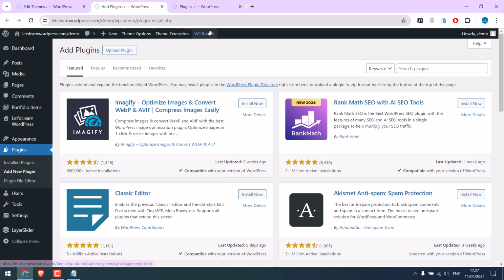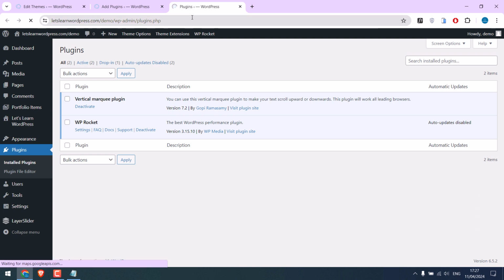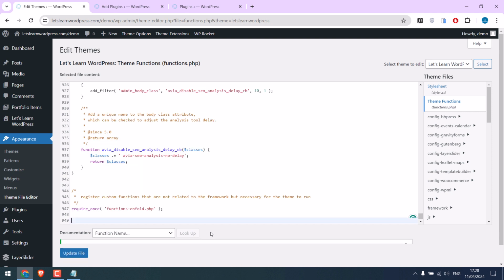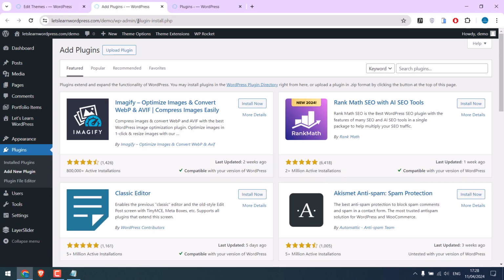And now you can install new plugins. After this, you can simply delete the code, and everything should work all normal.